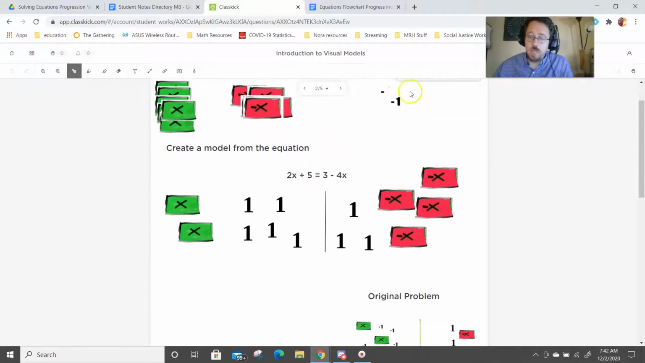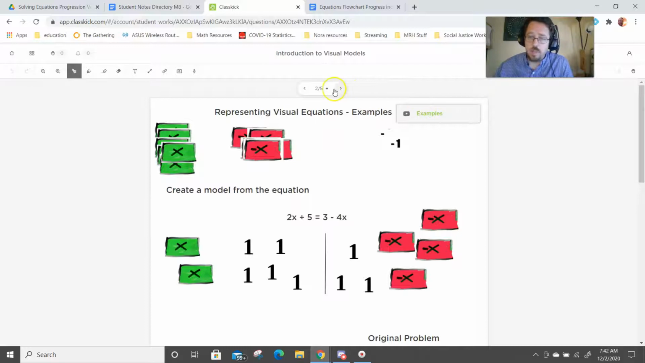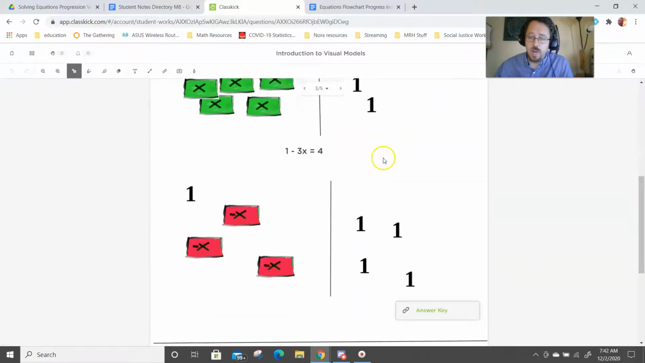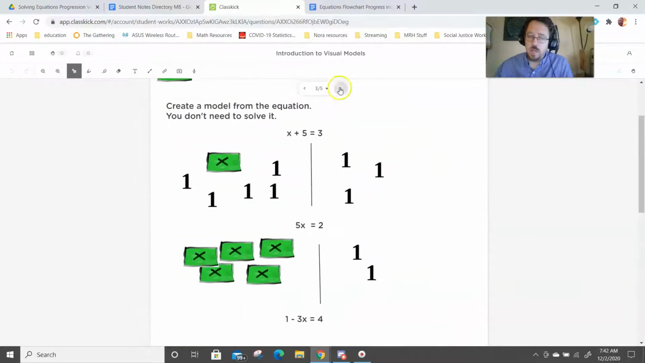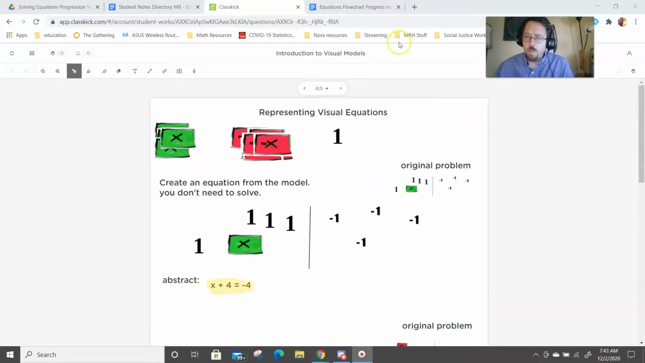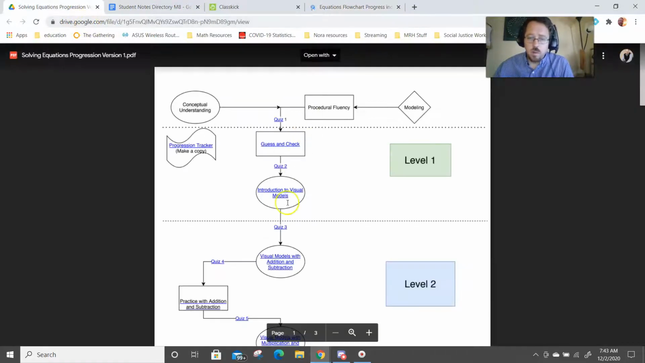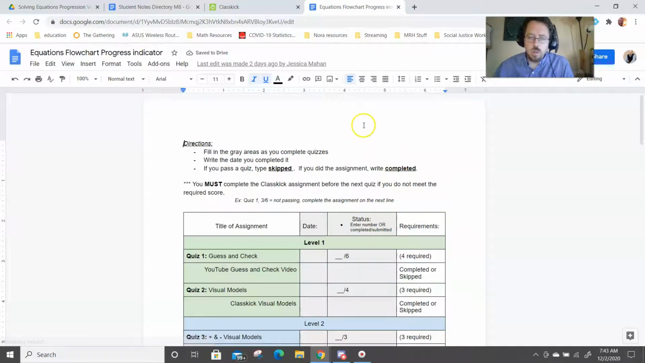Okay. So now there's going to be a video explaining how these things work. Okay. Some examples, again, I've worked these out so that way students can see how to do them. And then there's some for them to practice with answer keys attached, so that way they can see how they're doing.